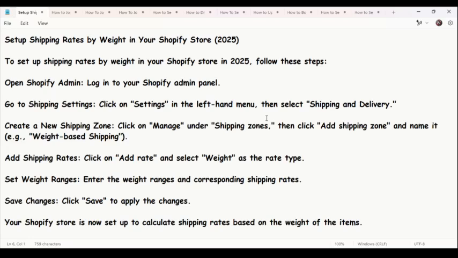Once you create it, click on the manage under the shipping zone, then click add shipping zone and name it. For example, you can simply name it weight. You can name it based on the weight based shipping, and after that add a shipping rate.